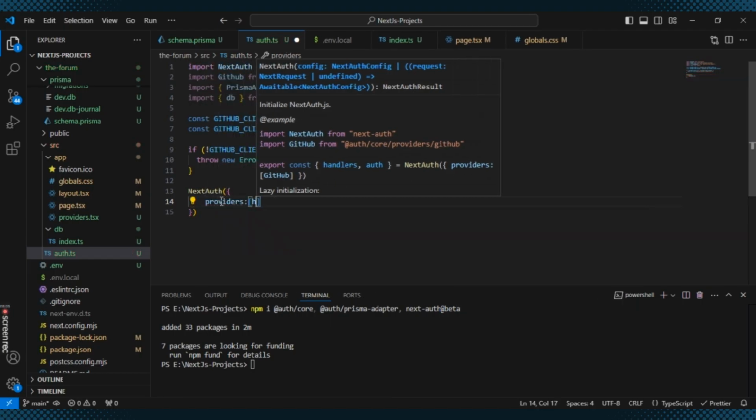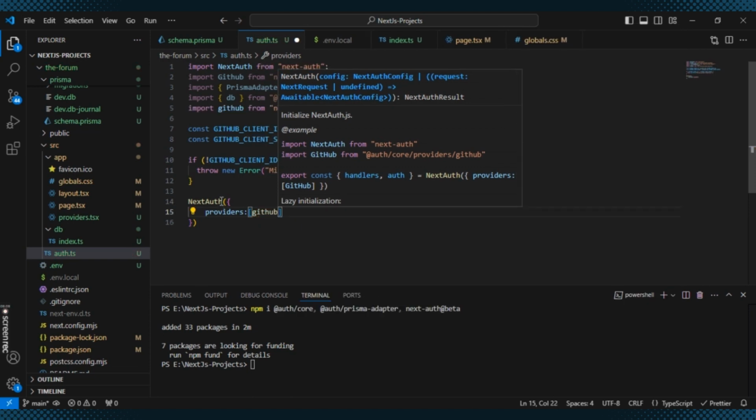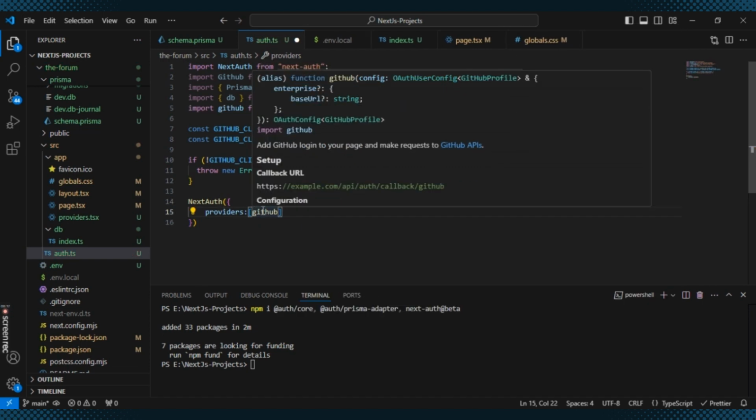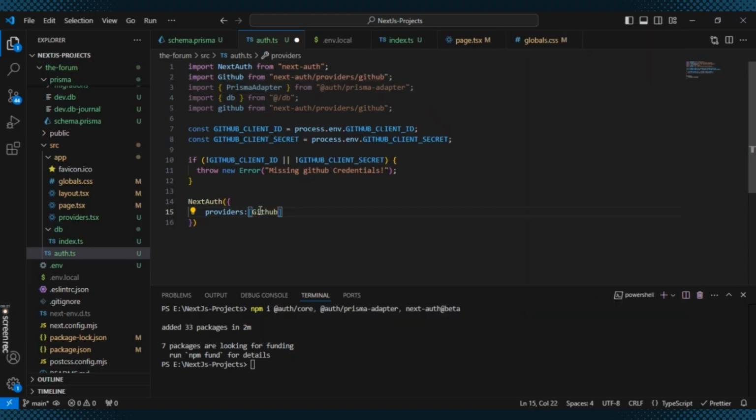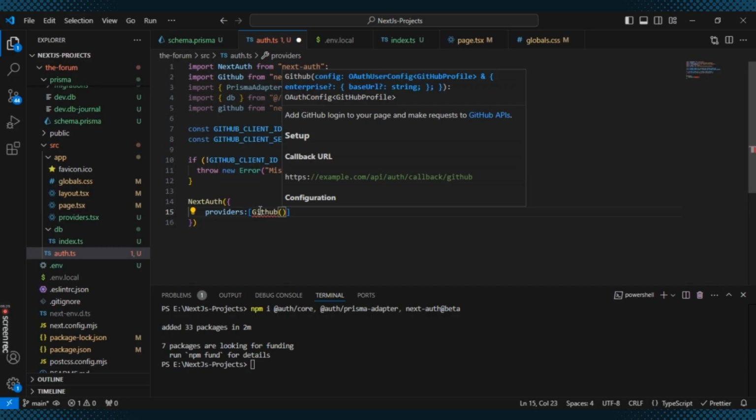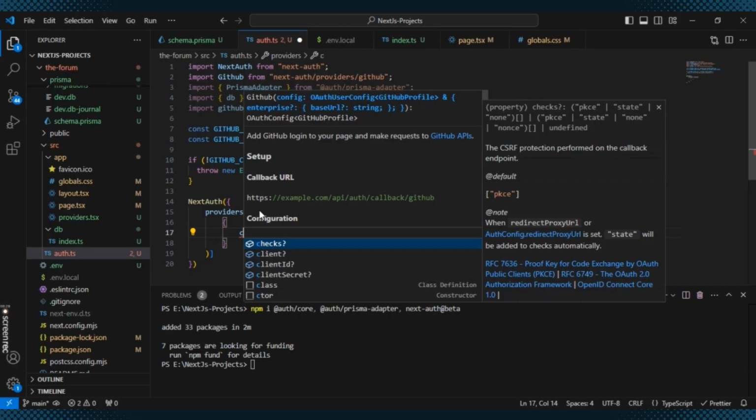Here we can add multiple providers. You can check the official docs for the entire list, although I'm sure all the popular social platforms are there in the authentication provider list. We have used GitHub so far in our project, so let's use it here.